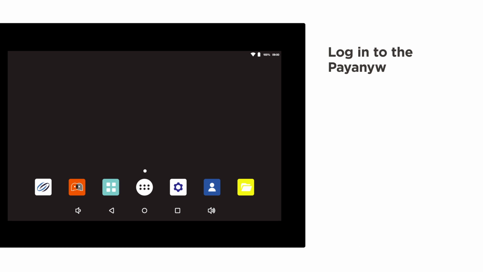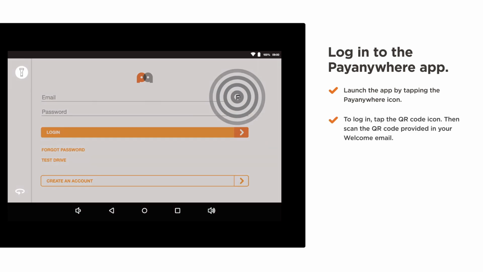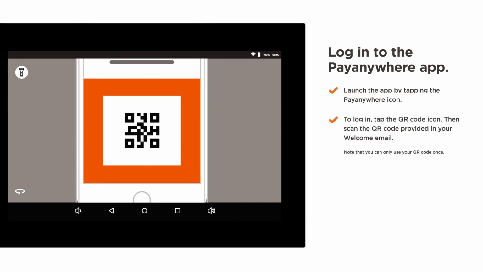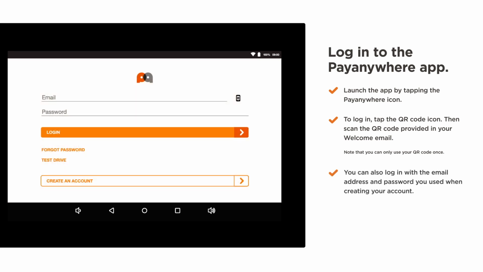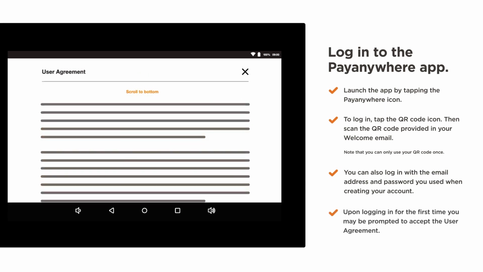Log in to the Pay Anywhere app. Tap the Pay Anywhere app icon. To log in, tap the QR code icon. Then scan the QR code provided in your welcome email. You can also log in with the email address and password you used when creating your account. Upon logging in for the first time, you may be prompted to accept the user agreement.